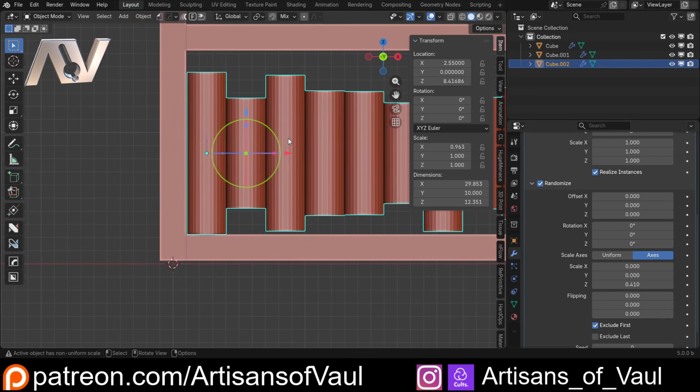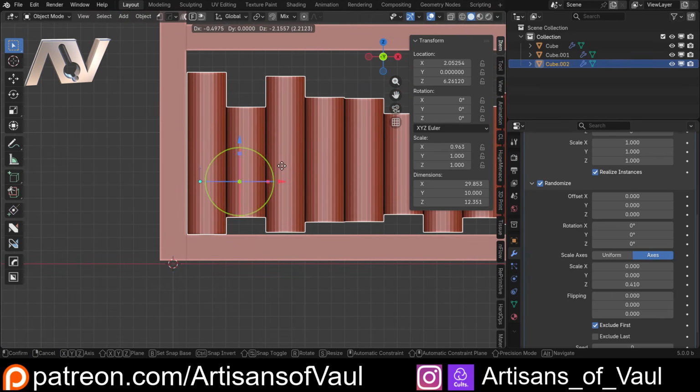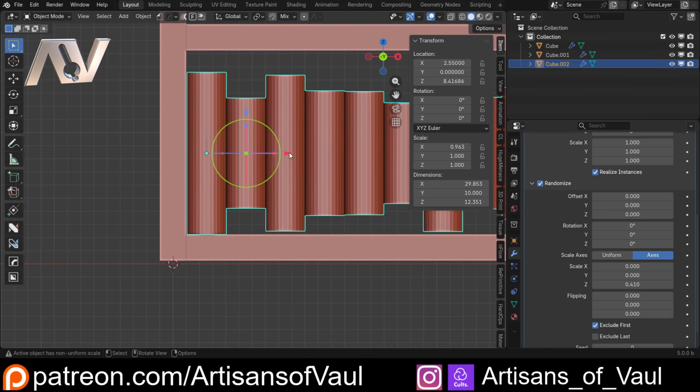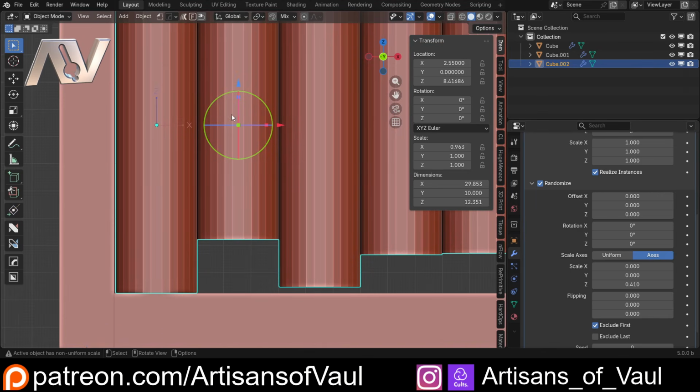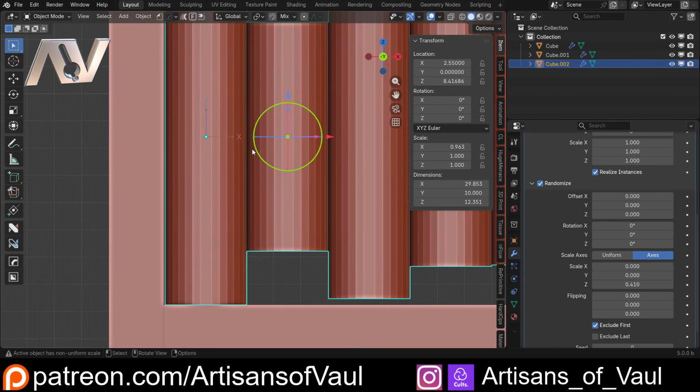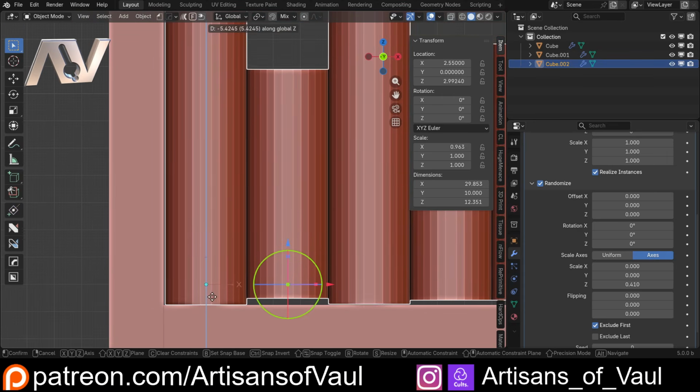I can click G, and now I'm moving my origin around. Now, while you've still got this axis here showing for our array, this is actually the blue point here that we want. So G, Z, and we're going to come all the way down here, and I'm going to hit Control, and it will snap to the bottom bit here.